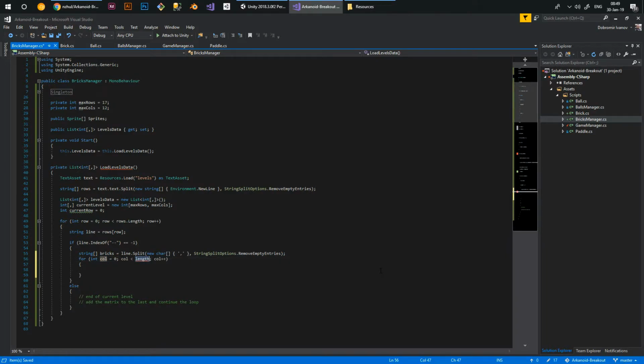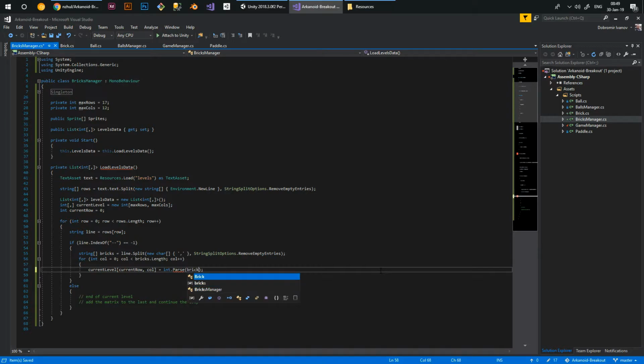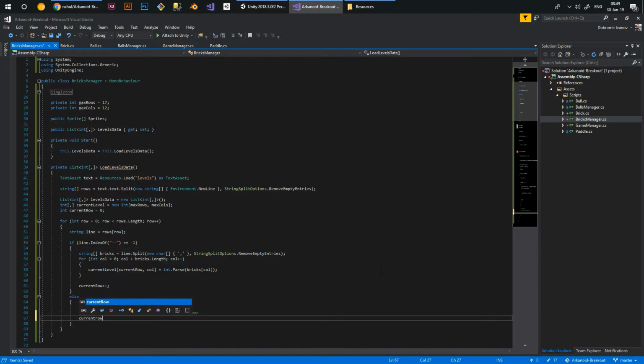And now I'll iterate once more over all the bricks. Once I get the brick, I will parse the value and assign it to the current level. So you see, I'm reading the value, parsing it to make it an integer, and assigning it to the current level. And when I'm done processing this line or this row, I increment to go to the next row.